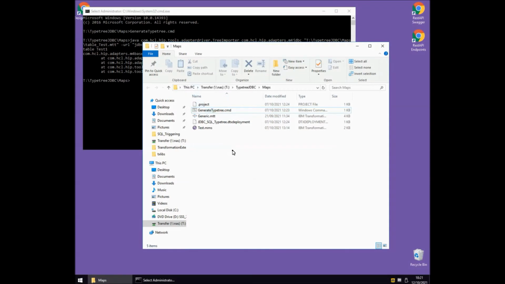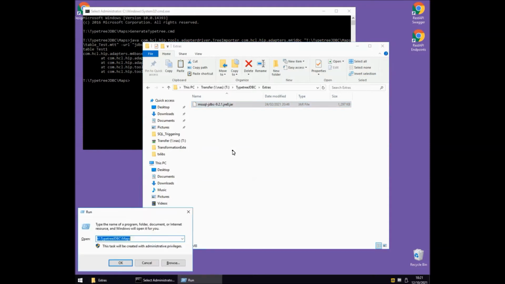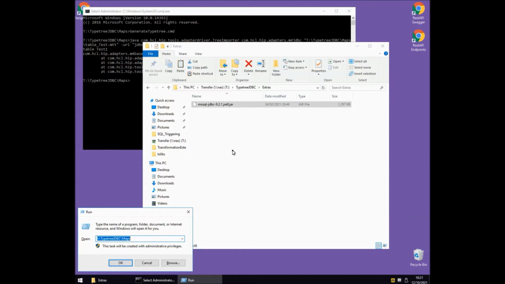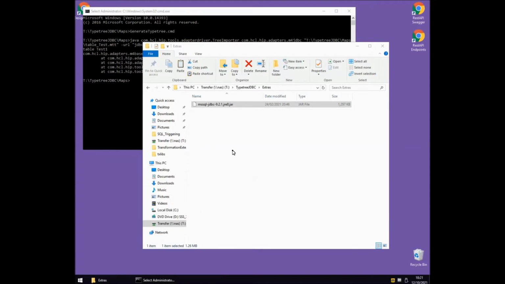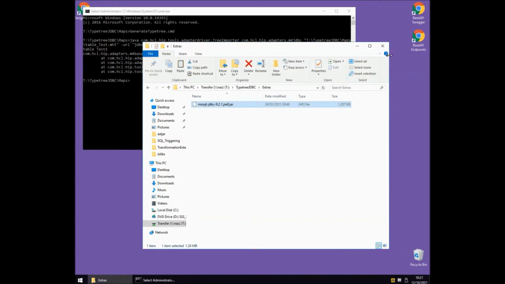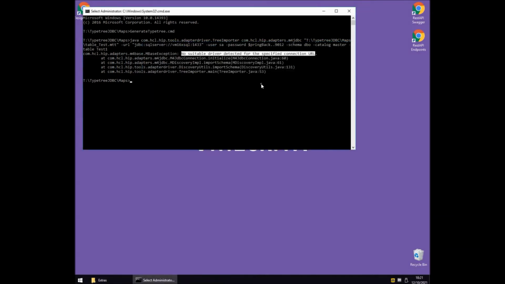We'll leave that window open for the moment. We'll go into the extras directory here, and I have the jar file, which I shall copy into my IBM Transformation Extender 10.1 extjar directory. Okay, the jar file is now in place. Let's close that window. Let's move that out of the way for the moment and run the script again.